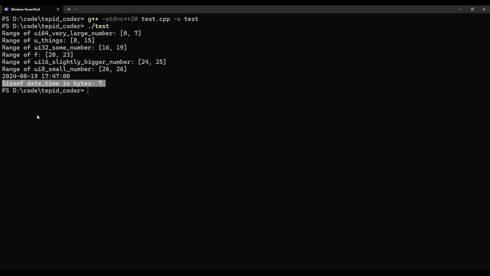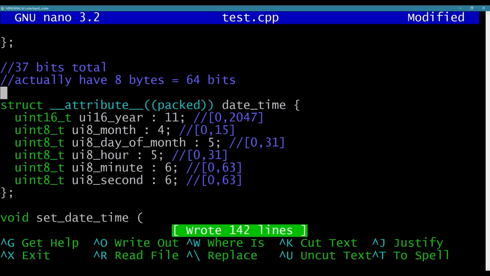Seven bytes. That's a little bit better. So 7 bytes, 7 times 8 is 56. Is that right? Yeah, that's right. Okay. That's still a bit more than our 37 though, and we can do better.